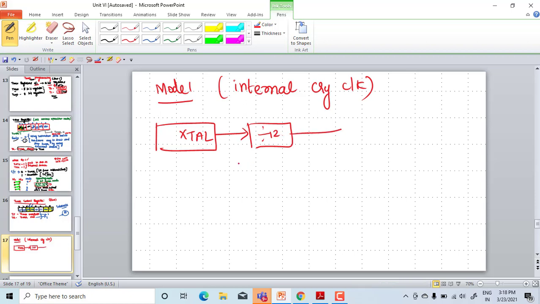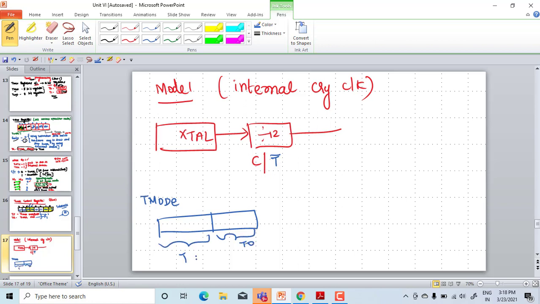Provided the C bar T bar bit, which is there in your timer mode register. The timer mode register is an 8-bit register. This is for timer 1, and this is for timer 0. The first bit is your gate, the second bit is the C bar T bar bit, and then these are mode 1 and mode 0. The same is replicated for timer 0 also. So this is the C bar T bar bit.